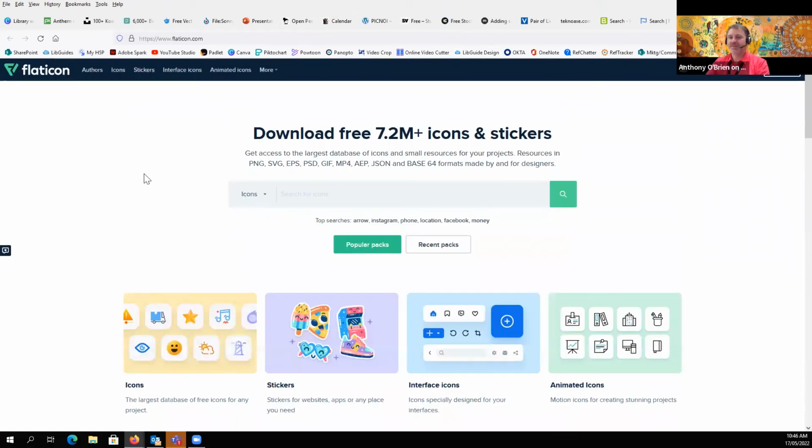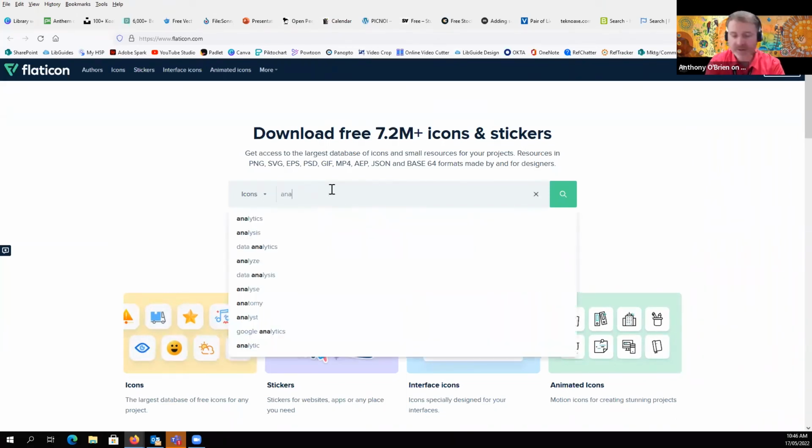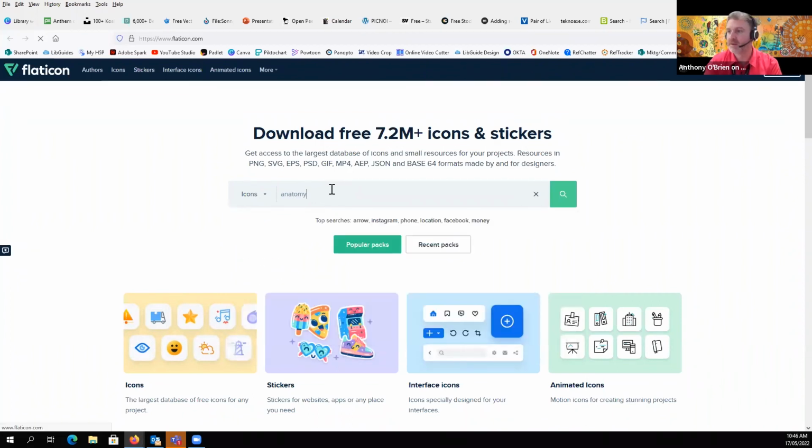So we've already had a look at the other sites that were on the screen, but this is Flaticon. This is an offshoot from Freepik, and they have the same licensing, but they also have some interesting things like stickers. You can also get some interface icons, again, for those doing development, and they have some animated things as well for those that like a little bit of movement. But if I just search for, let's throw anatomy into here again, because I'm just curious to see what comes up in this one.